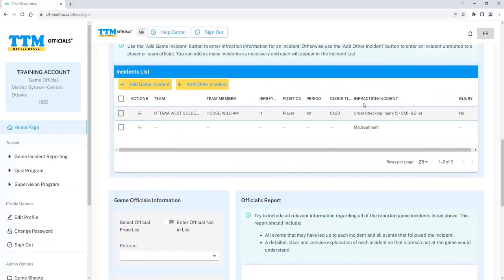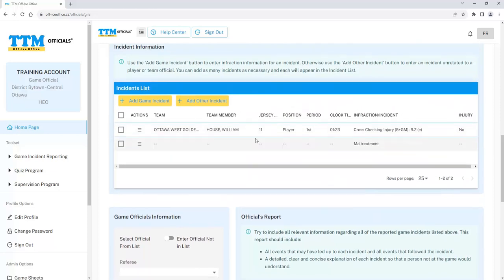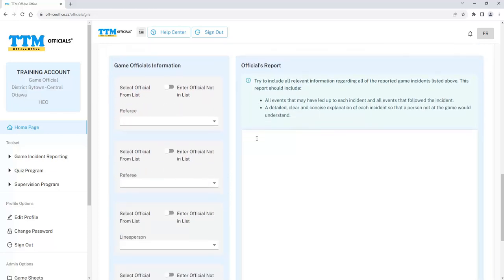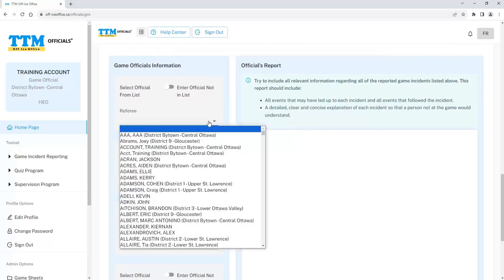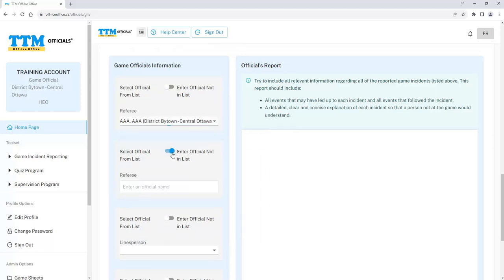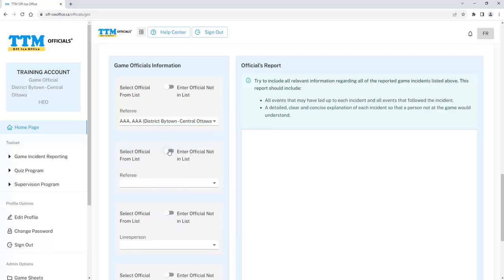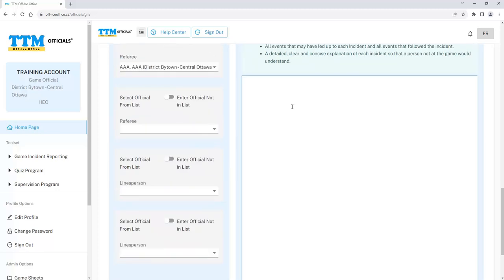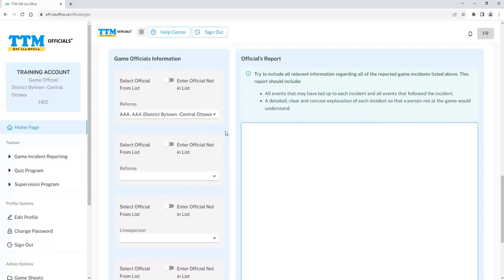So once you've completed all of the incident information that you wish to put in, you're going to go and select the game officials, and you simply pick the game officials that were working the game. Again, if there's someone not on the list, you will slide the bar over and enter that information as required. You will then go into the officials report.